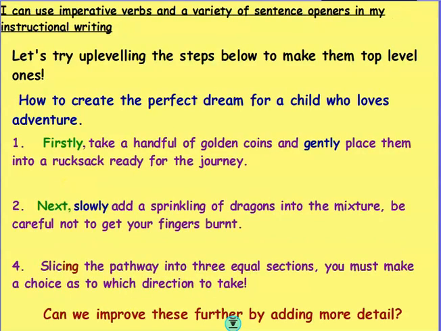So let's have a look at some of the steps that I've written down below to try to make them top level 1. So my dream is how to create the perfect dream for a child who loves adventure. So I've said, firstly, take a handful of golden coins and gently place them into a rucksack ready for the journey. Now I've used firstly here, so I've got my time conjunction here, and then I have included an adverb further on in the sentence.